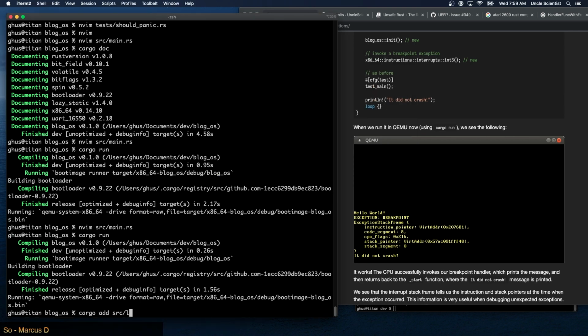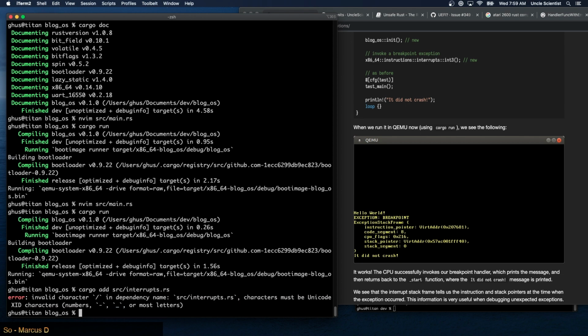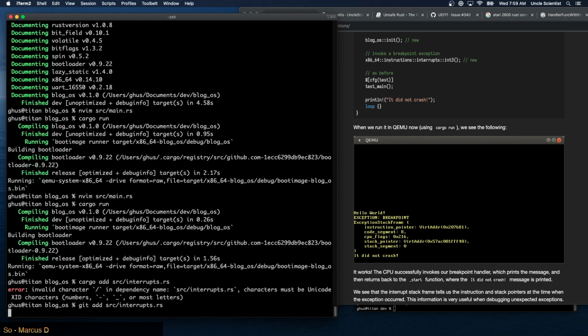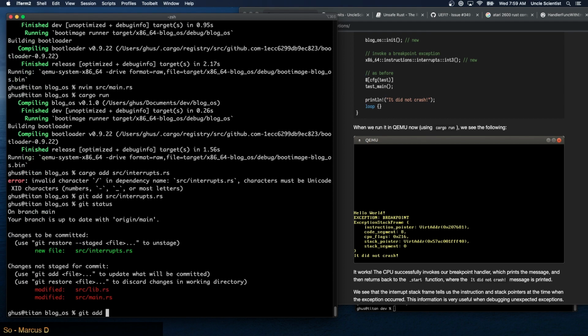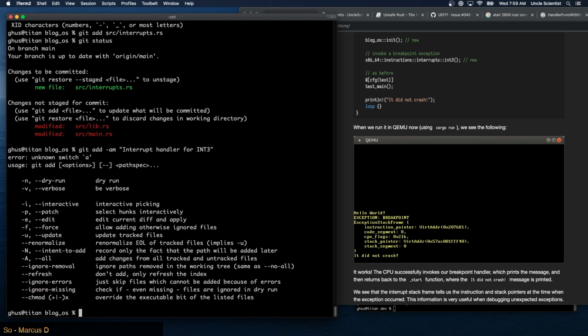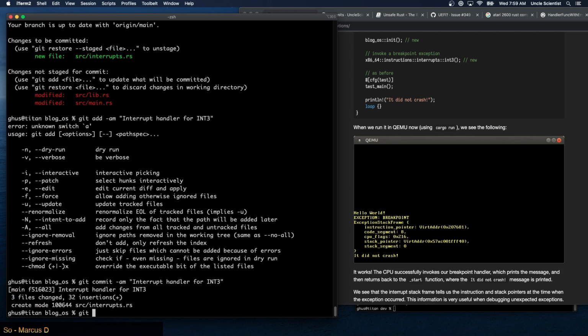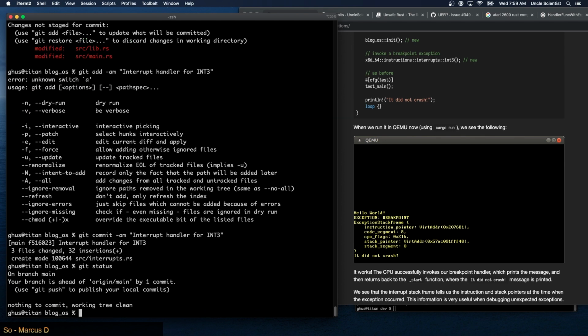Cargo add source lib, not source lib, source interrupts. Not cargo add. Git status. Git add -am "interrupt handler for int3". Okay, very good.